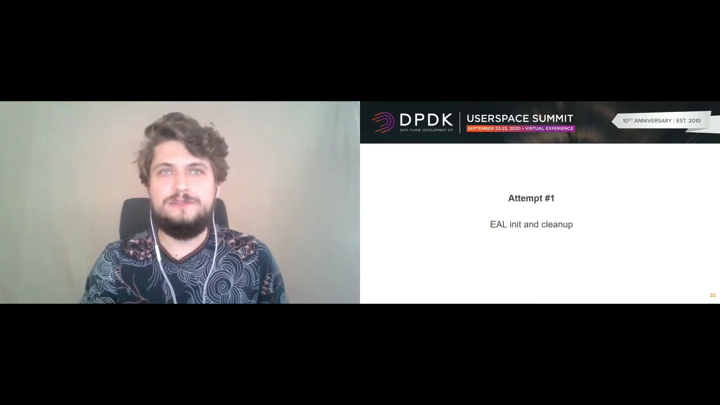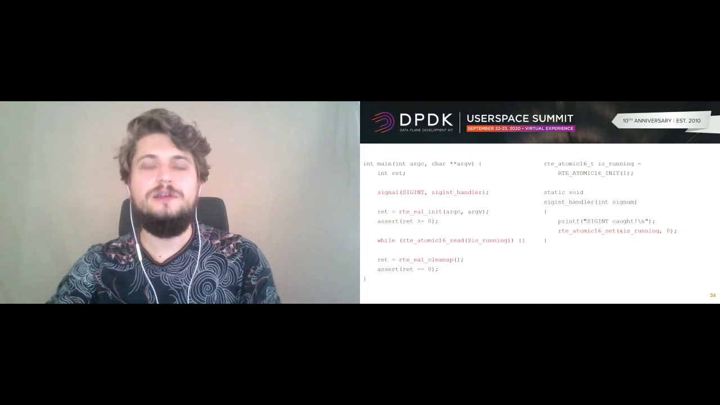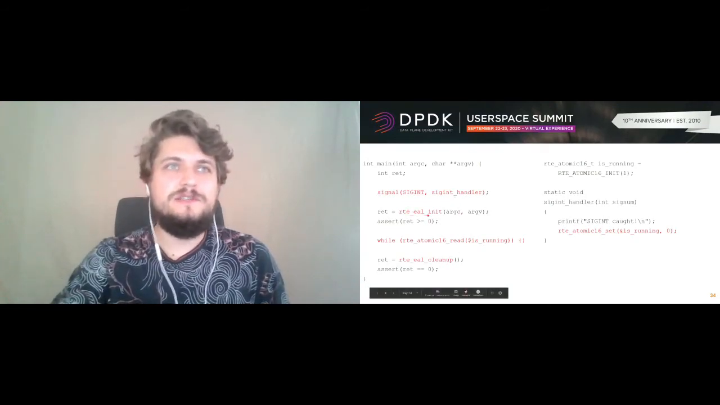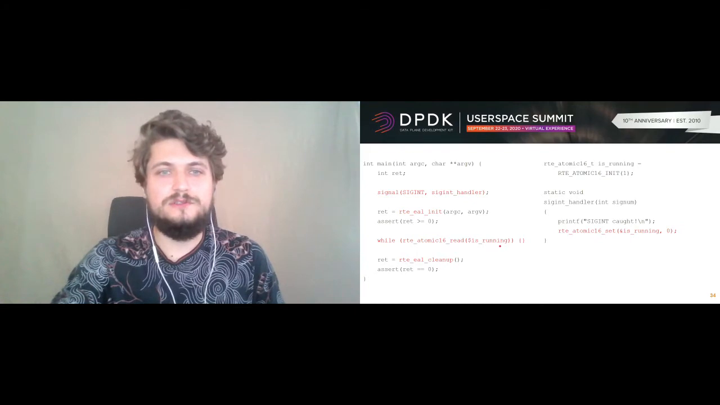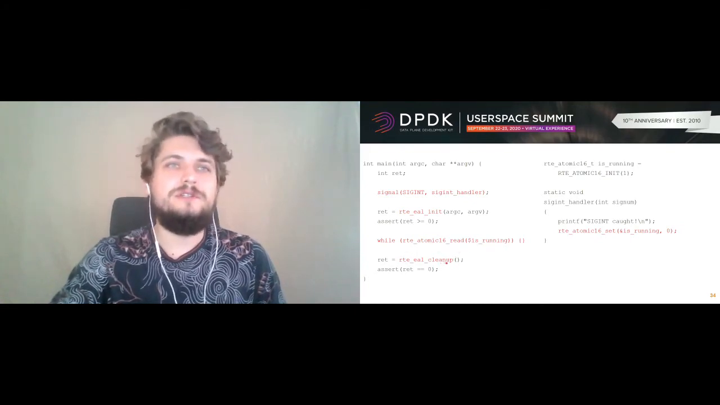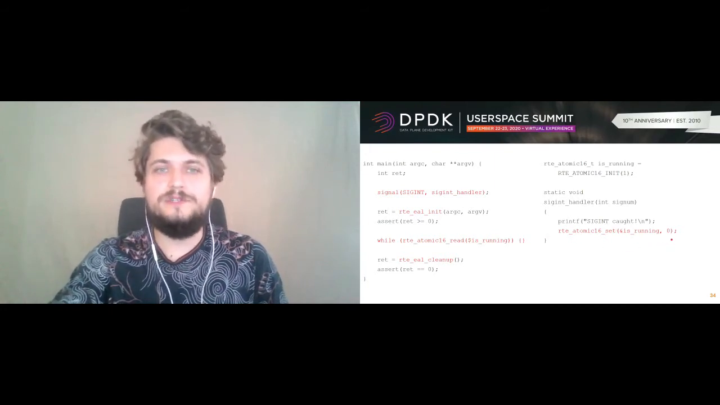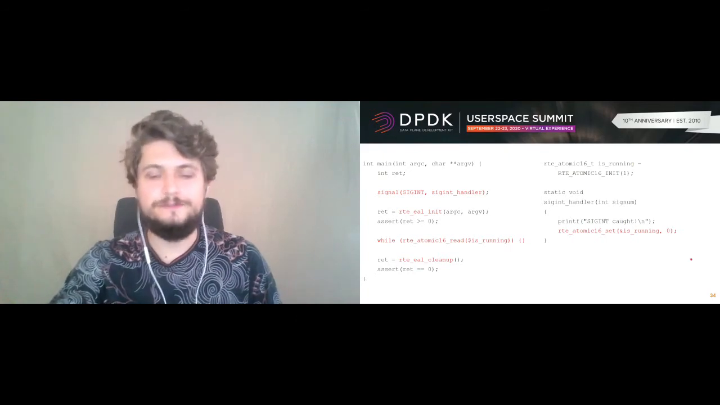Okay, let's start with something simple. Let's have an application that initializes the DPDK abstraction layer, waits until this isRunning flag is set to false, then performs abstraction cleanup. This isRunning flag will be set to false whenever we receive a SIG signal, so, for example, when someone clicks Ctrl+C.